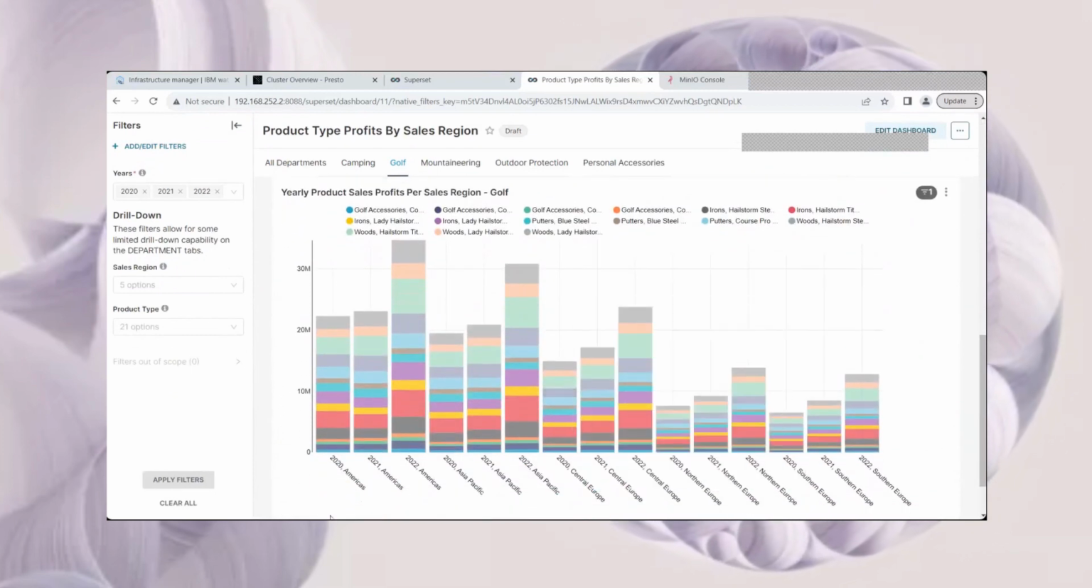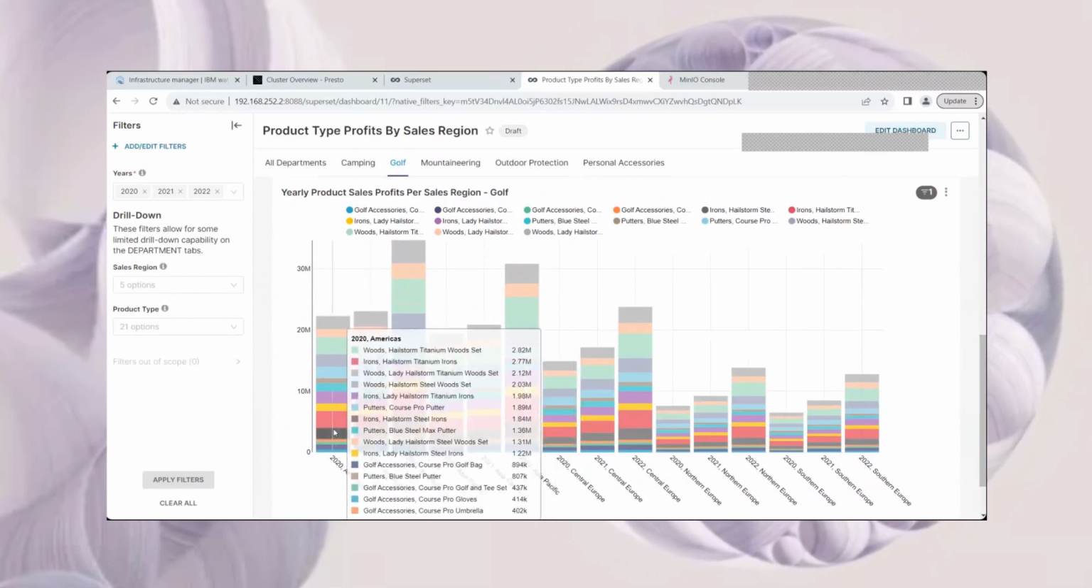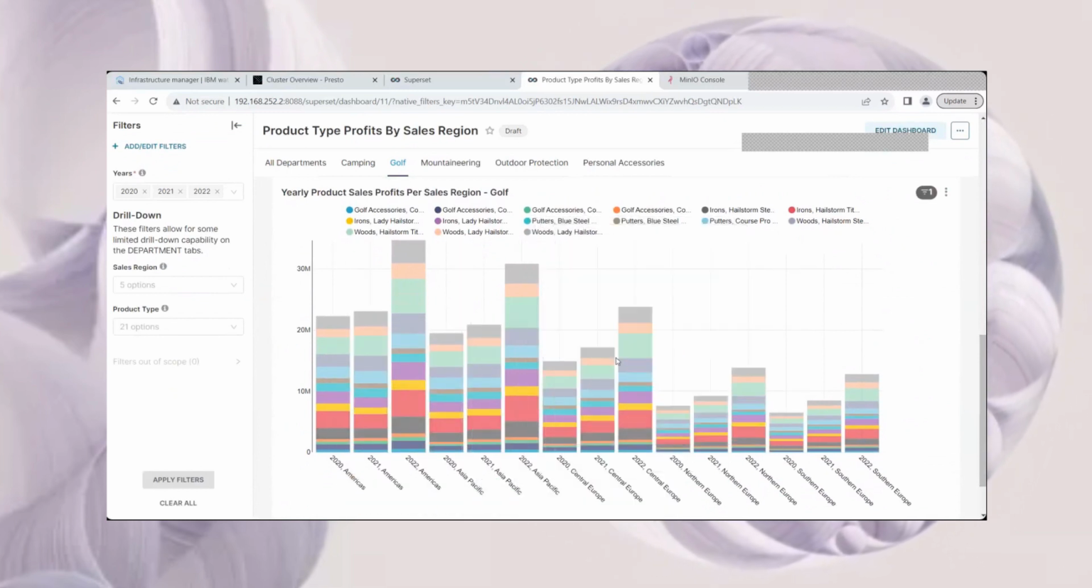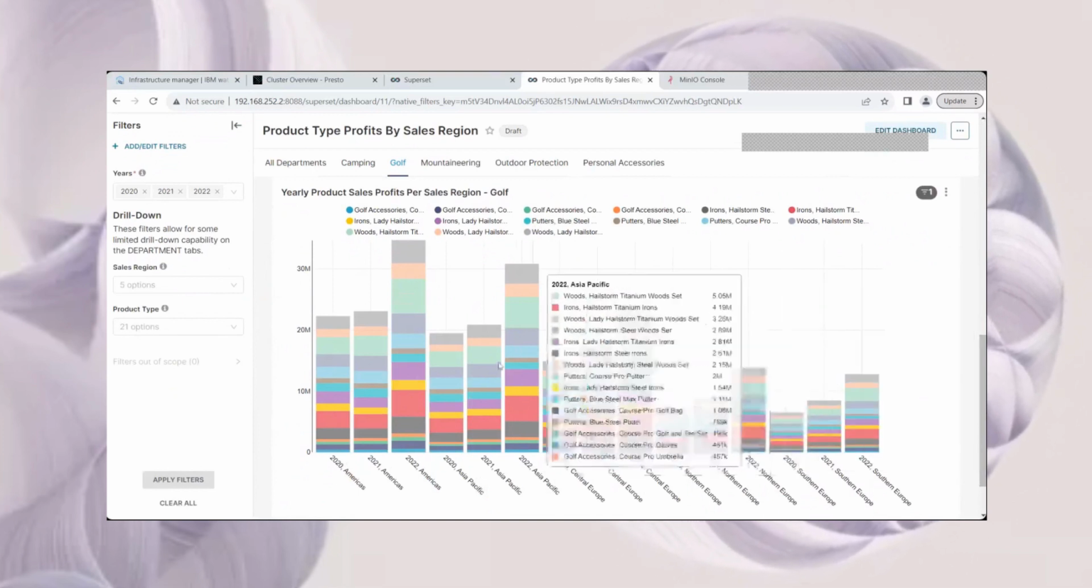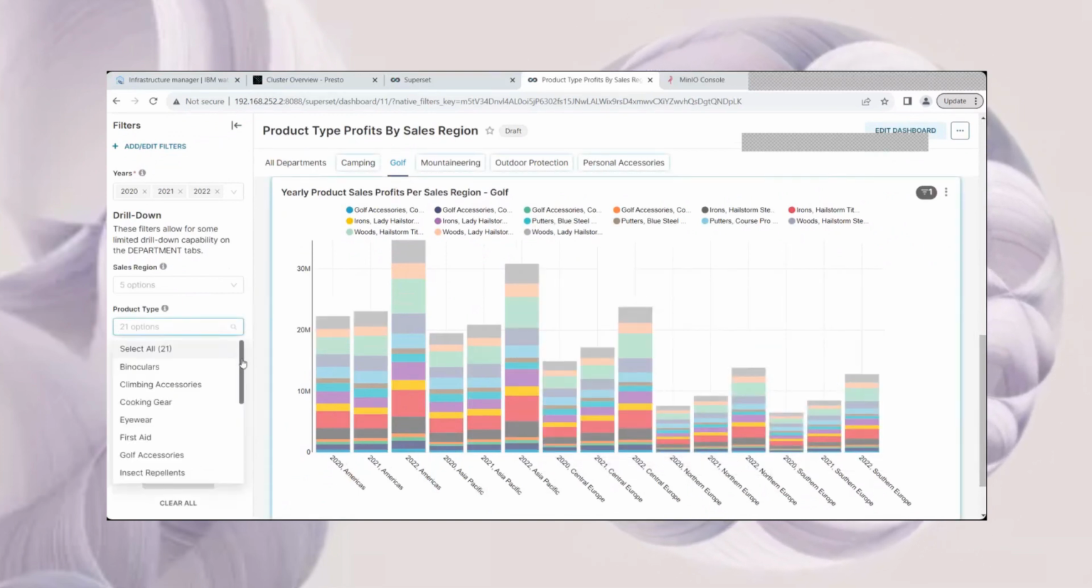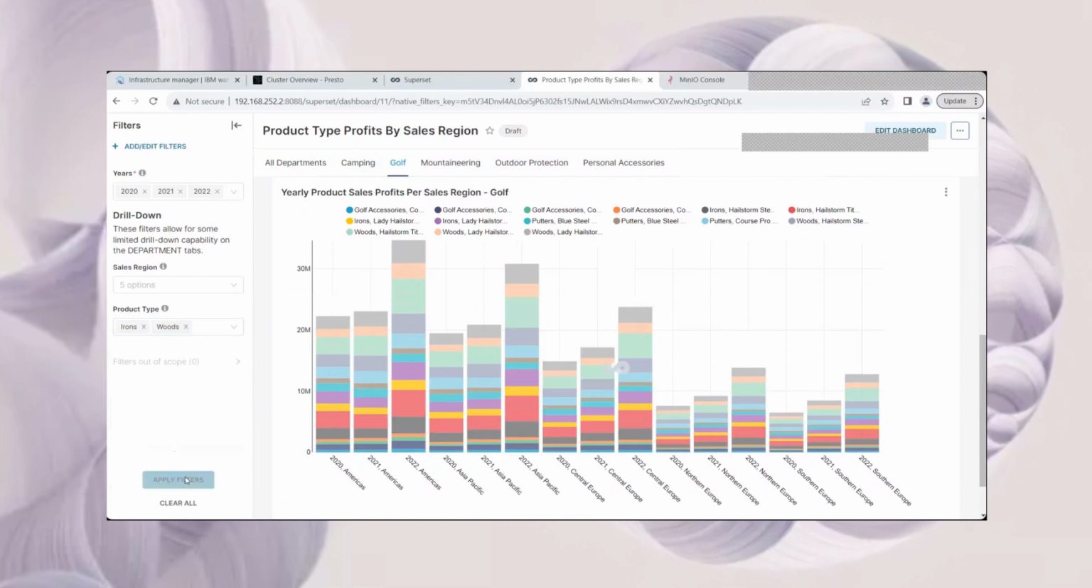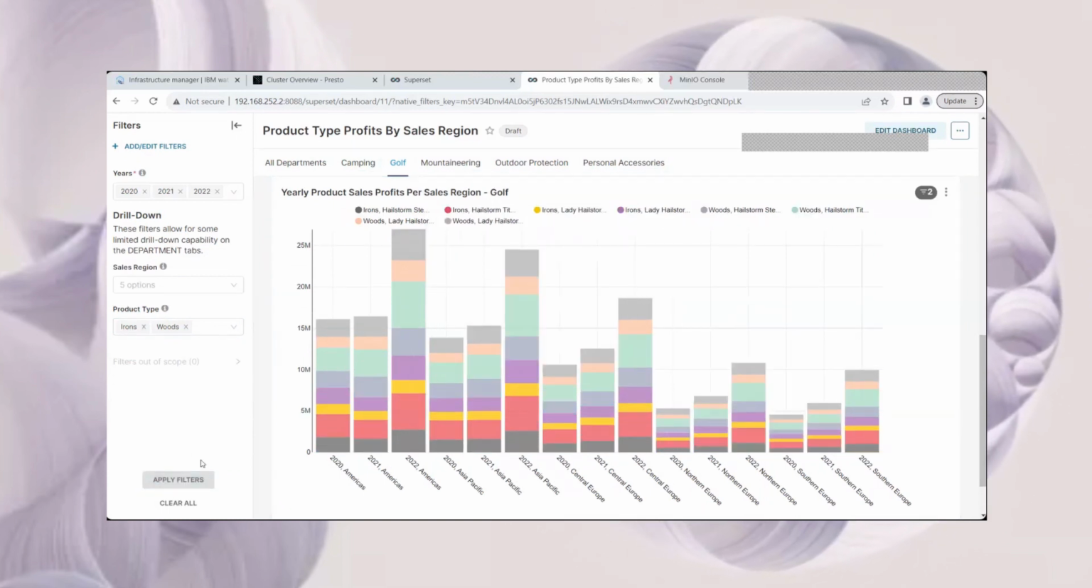If we look at the detailed version, which breaks out the profits further by product, we can see that the iron and wood shows significant growth in all regions. So we can further filter and look at the iron and wood's products, which are driving that growth.